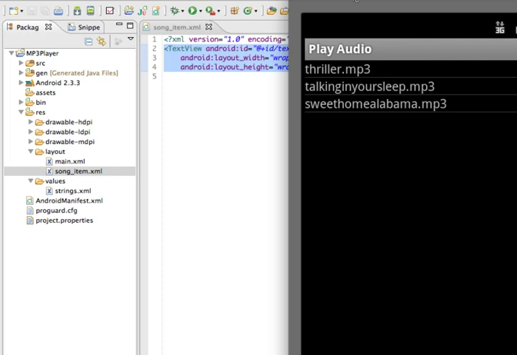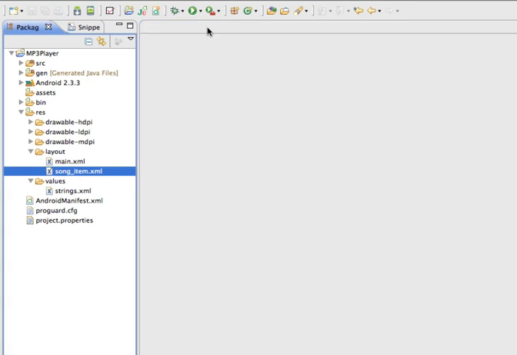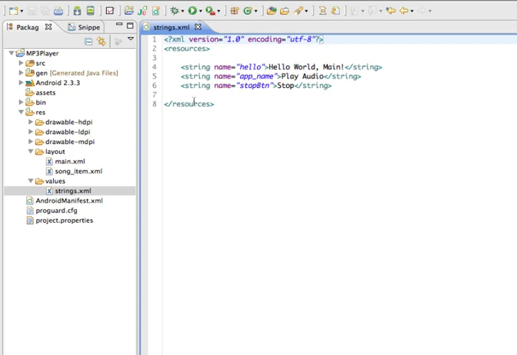So when we have a list view, if we create a separate layout for that, we can do more with the layout of each of the items in our list view. Okay, I've changed my strings XML file just so that it has the text on here for my stop button that I'm going to add.